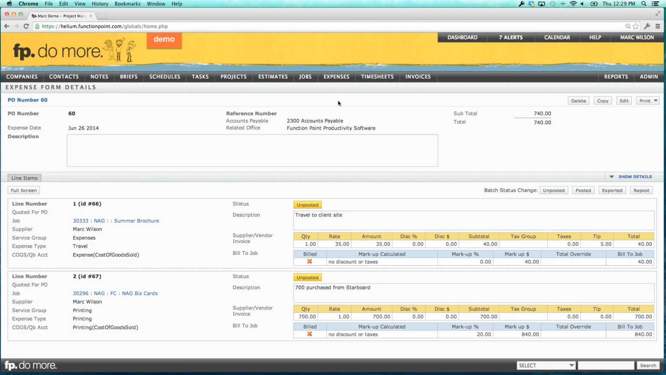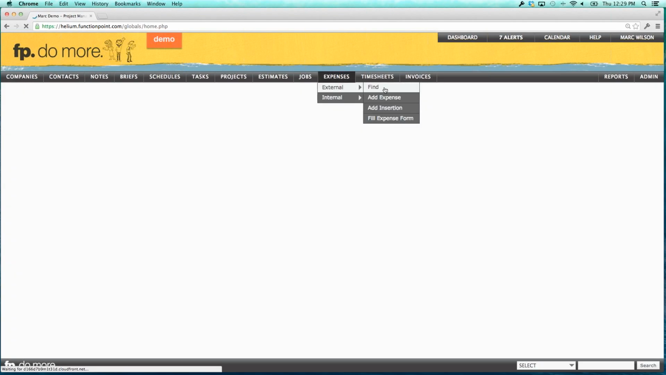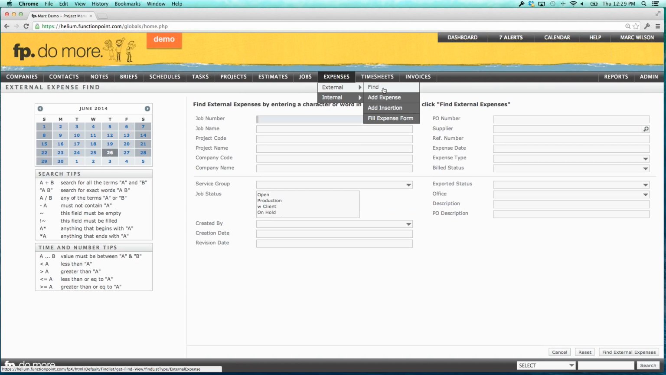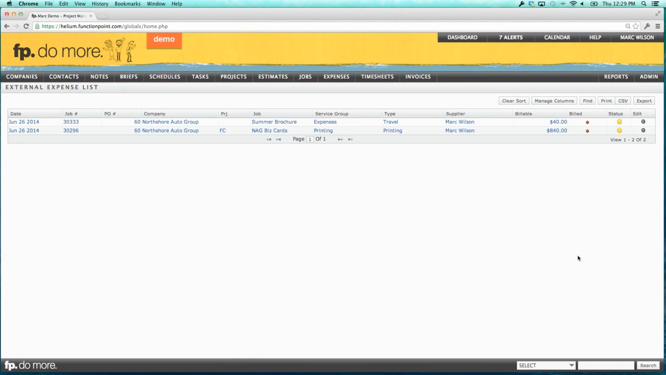Okay, great. So I'm going to show you 2 different types of things here. The first is I'm going to show you an expense find. And really quickly, let's just say, I want to do an expense find where I am the supplier, and then find those external expenses. Here they are.